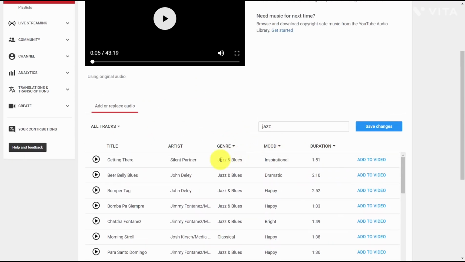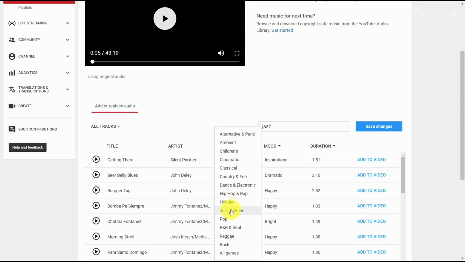And then you'll get all of the tracks that are going to be related to it. And you can listen to the track by clicking any of the links. You can determine which ones you actually want. You can also sort by the genre that you want. You can do that here.